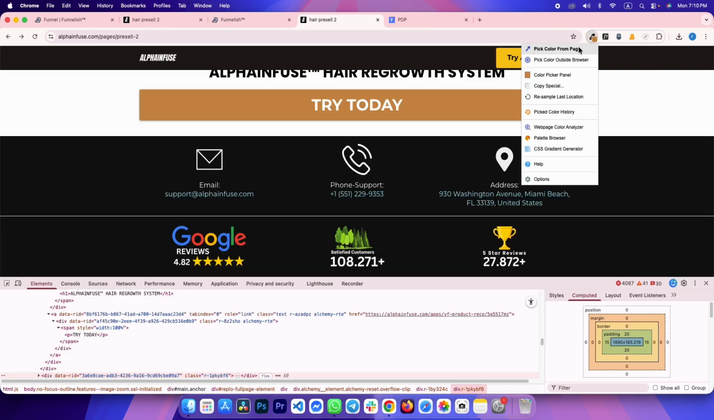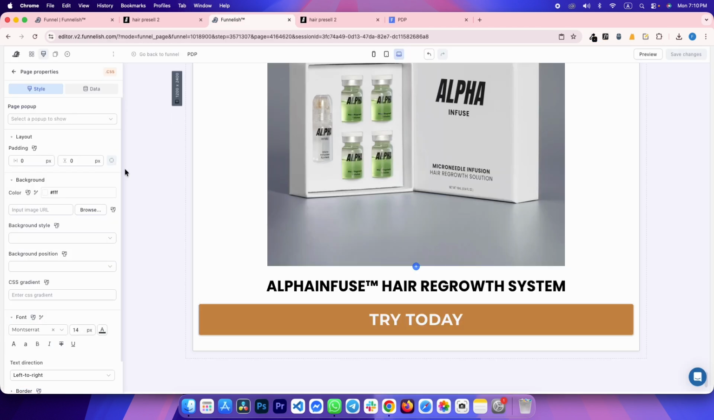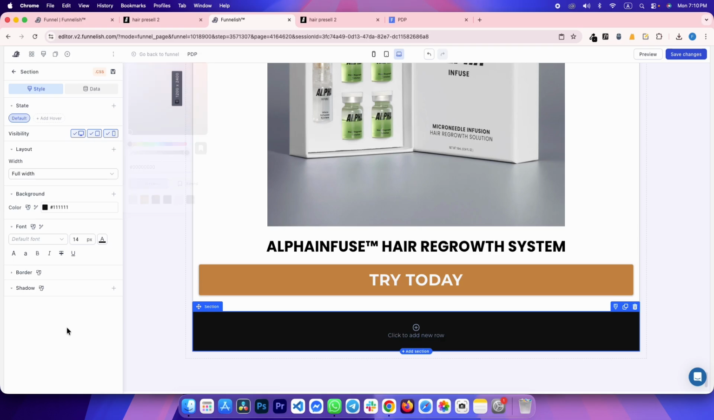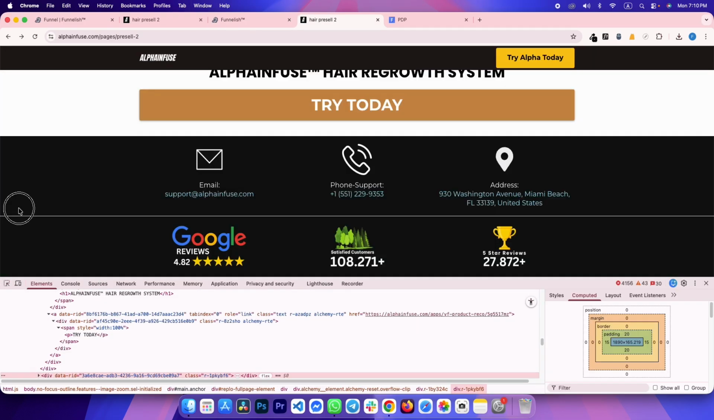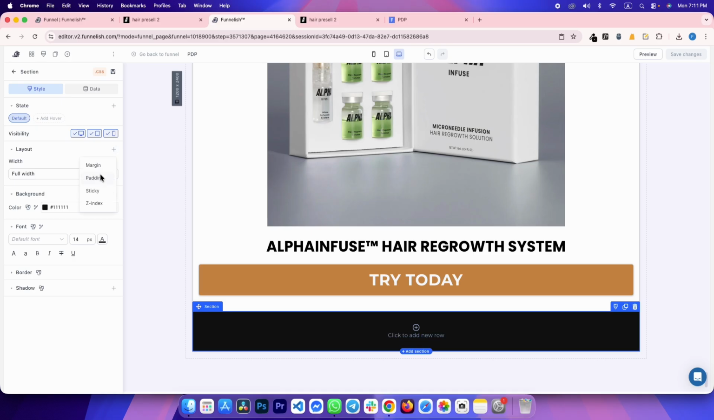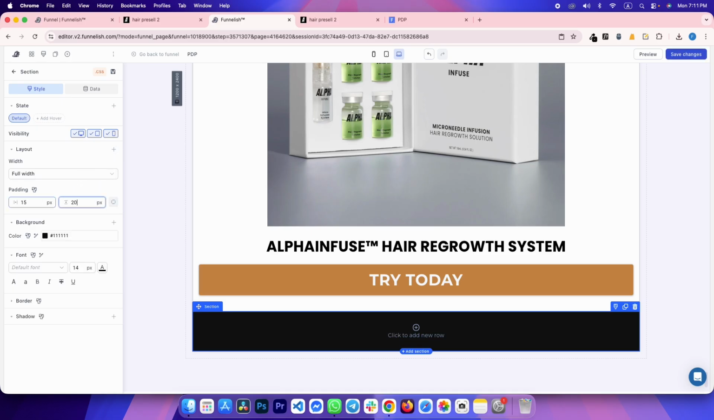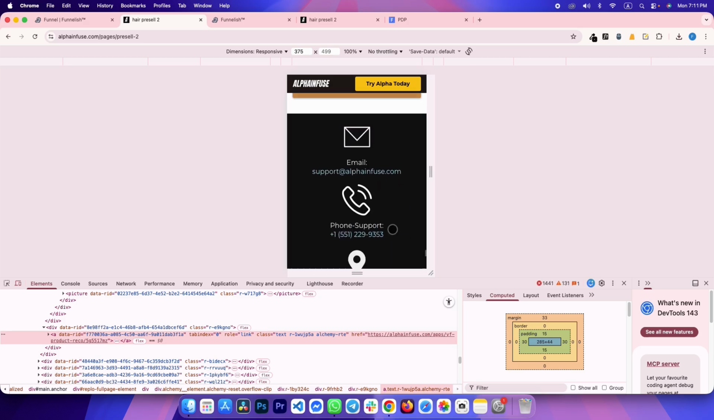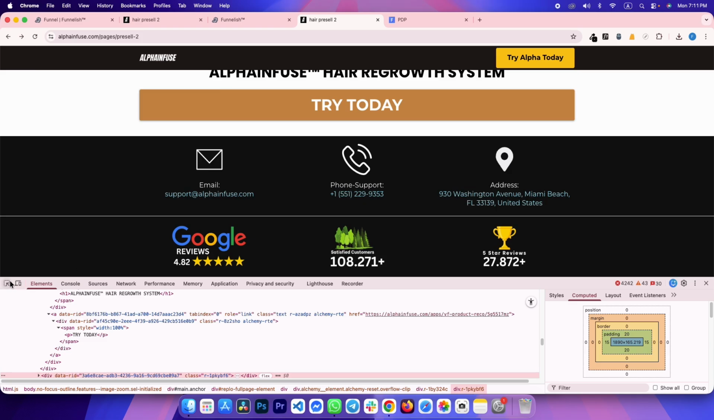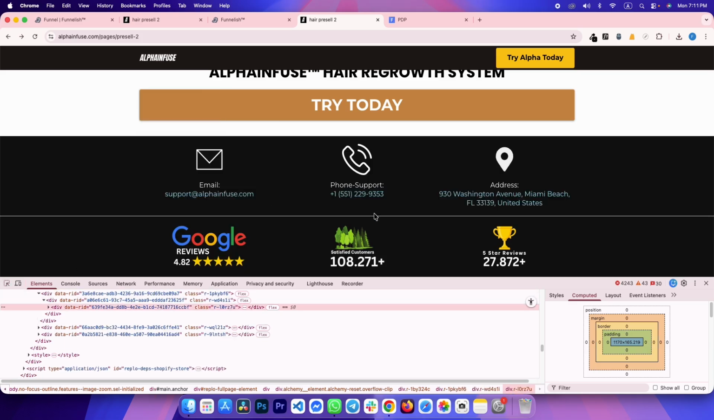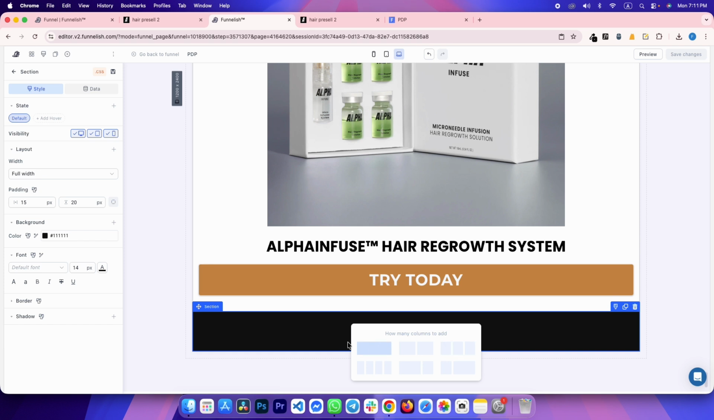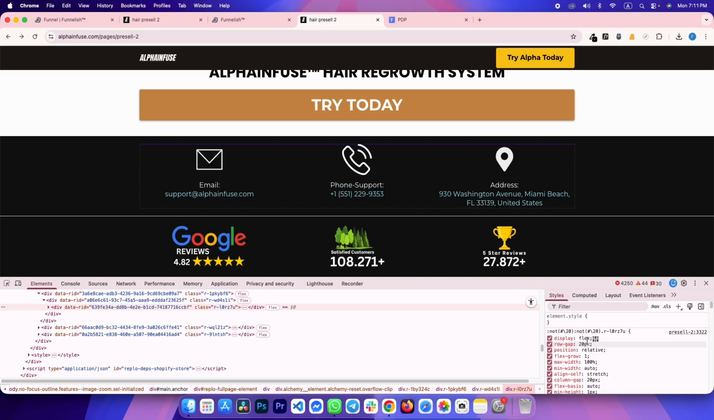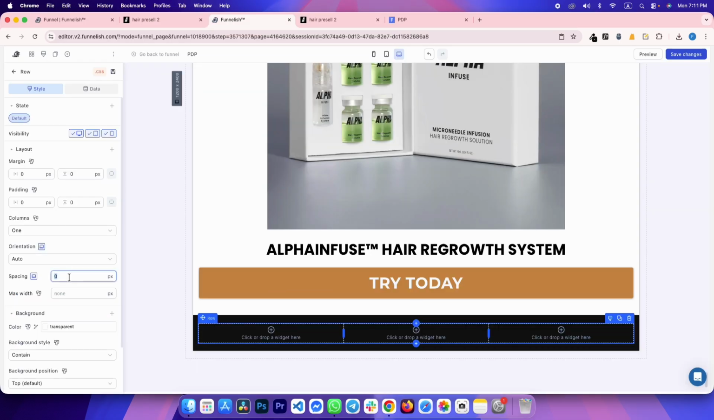So let's see the background color. Let's add a new section and paste the background color code here. And padding will be 15 and 20. We have to add one row with 3 columns. So let's see the row gap. It's 20 pixels. So add the row gap here.